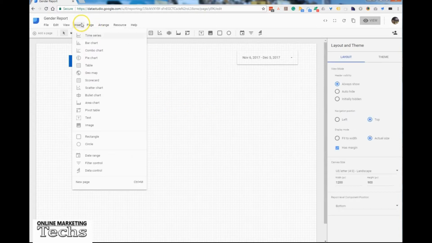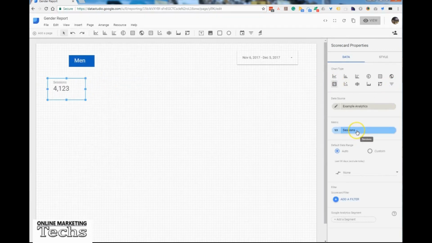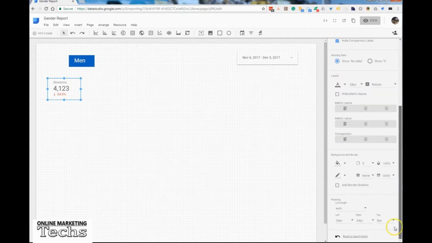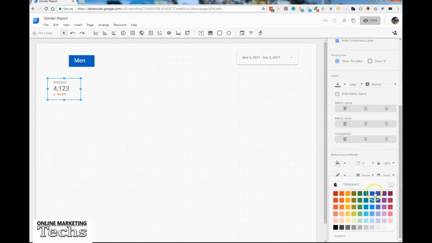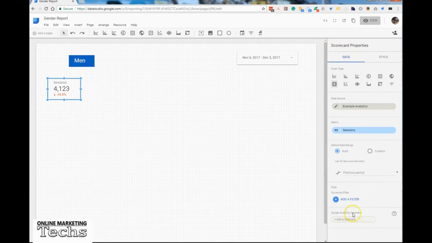Now we're going to insert a scorecard. It's automatically set to sessions. We want the sessions in there for sure. Now we're going to compare it to the previous period, so this would be the previous 30 days. Going to make a little blue box around it. All right, so I got my sessions in there.